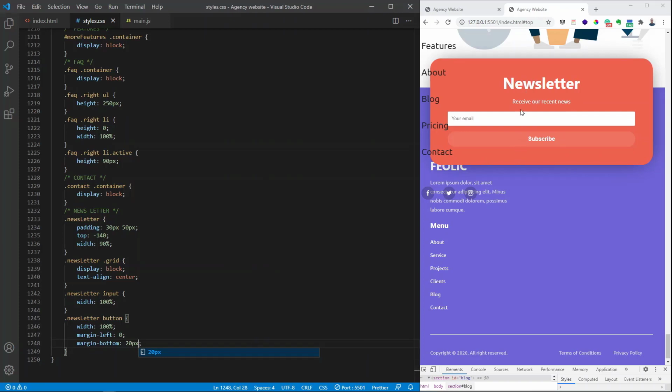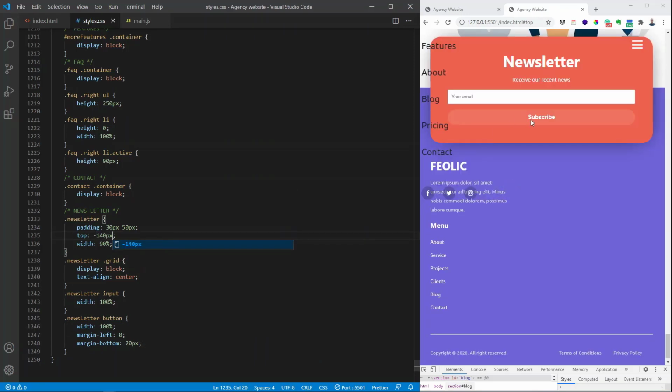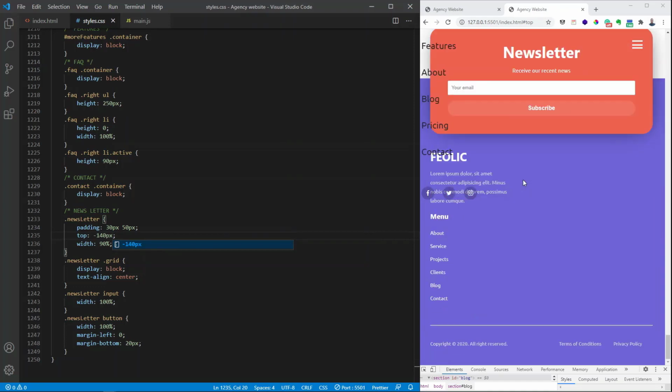And I want this to go to the top. I'll change this to pixels. I'll include pixels right here. Now it goes to the top. So that is it.